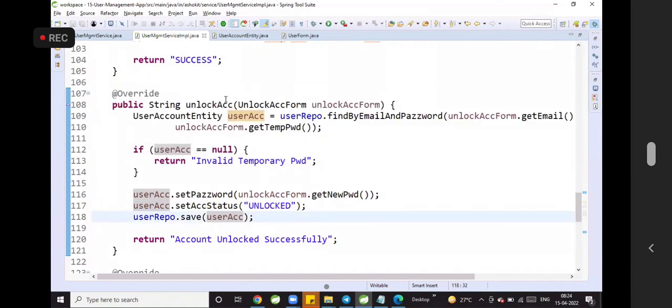Okay? Here, update means only two columns of data we want to update. Password we need to update. Status we need to update. That's why I am resetting those values. I am not copying, Jitendra. That is your doubt.